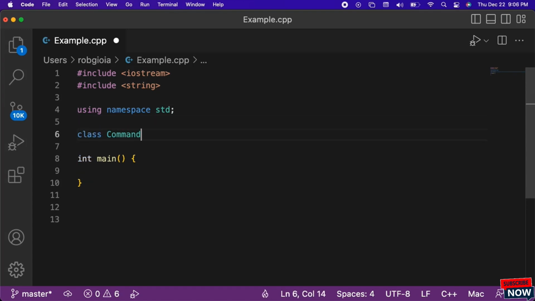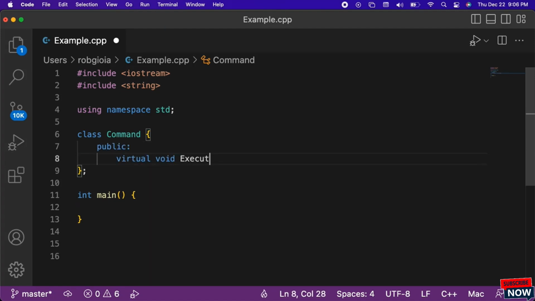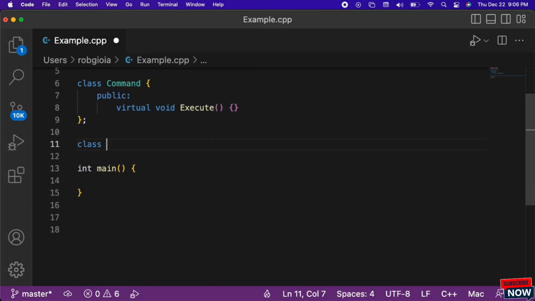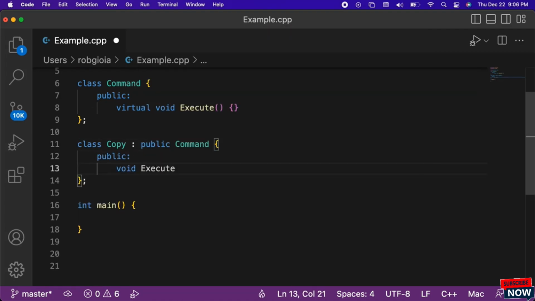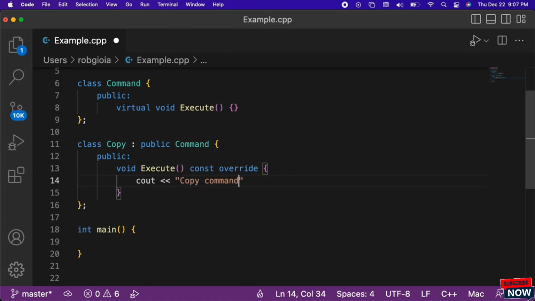First, we will create a class named command. Inside of this class, we will create a public virtual void function named execute. Next, we will create a class named copy that extends the command class with public accessibility. Inside of this class, we will override the execute function, inside of which we will output the string copy command executed, and then a new line to the console.